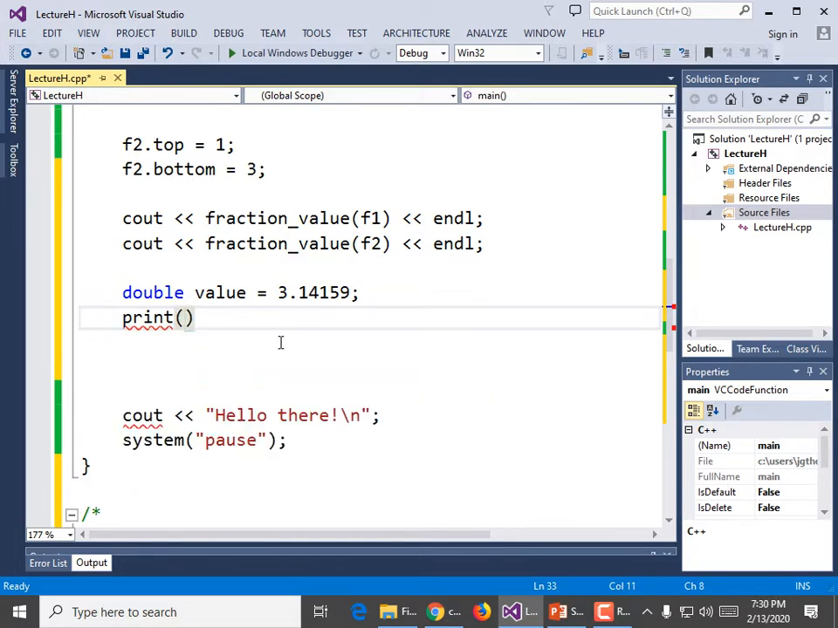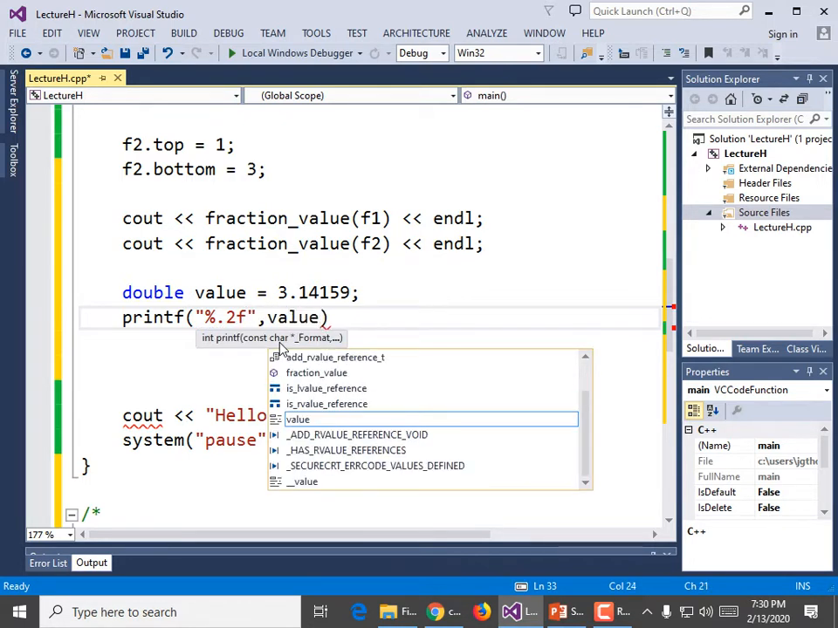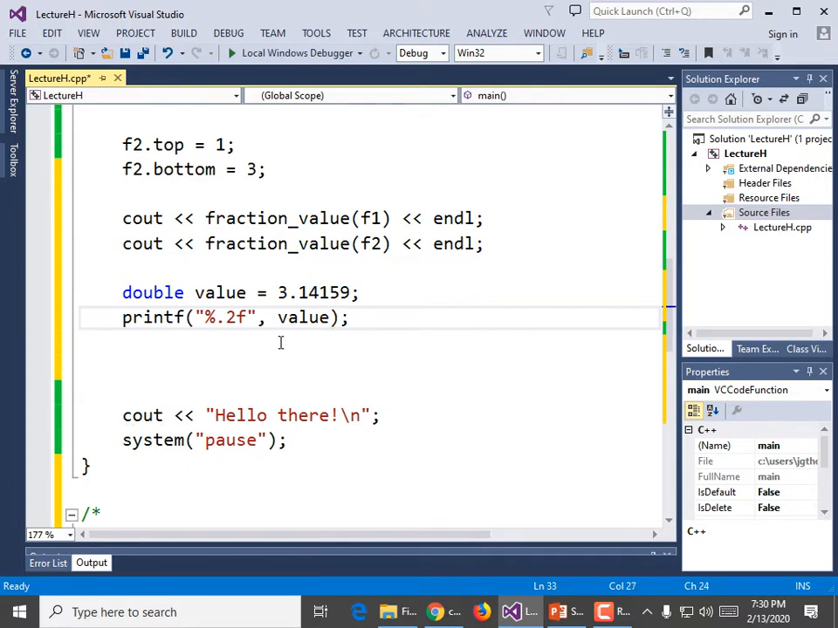Same way that you would do in Python or in Java. Ooh, it doesn't even like the word print. It's printf, quote, %.2f, meaning floating point, end quote, comma, value. That's one way of formatting your data.